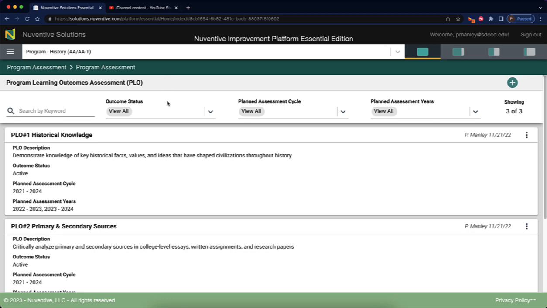On this main page, you can see some of the features that you've seen in other screens in Nuventive. You can search PLOs by a keyword. You can view by status, active or inactive. You can view by planned assessment cycle, and you can view by planned assessment years. The other feature is you'll see over here on the right, it will tell you how many PLOs you have. If you're on PLO, there are 3 of 3 PLOs.